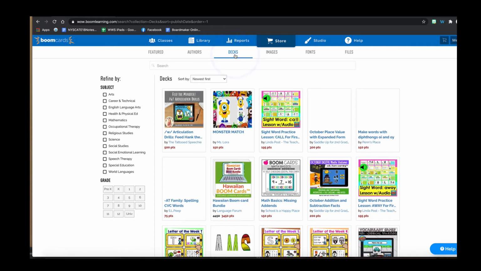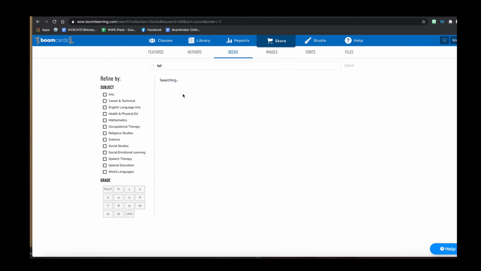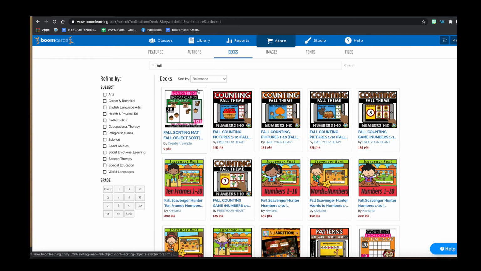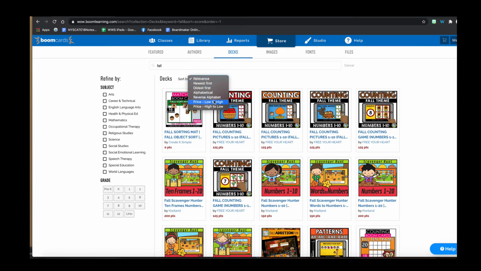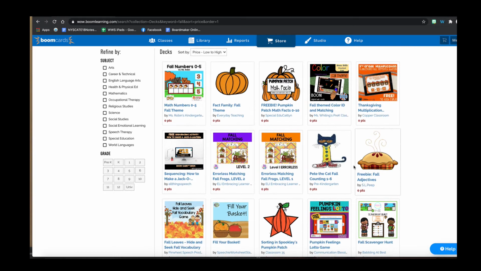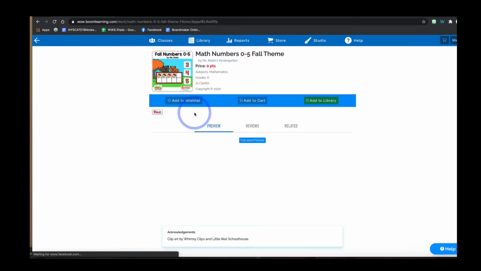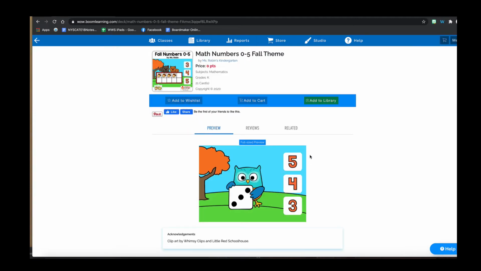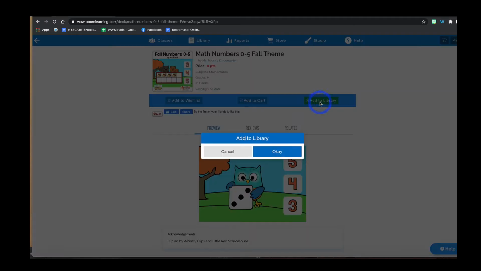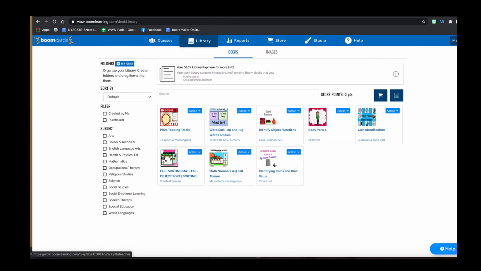I like to go to decks right there, and then let's do a search. So let's do fall for purposes of this. And I'm going to sort this from lowest to highest price so I can see any free things that come up. So you'll notice there's a lot of things that are 0 points, and 0 points means they are free. So I could easily go and click this one and look at it. And I can add that to my library. Once that's in my library, I can go right back to my library and take a look at it. And there it is right there.